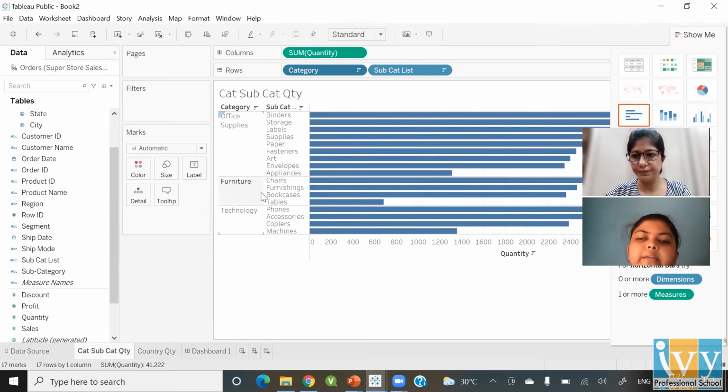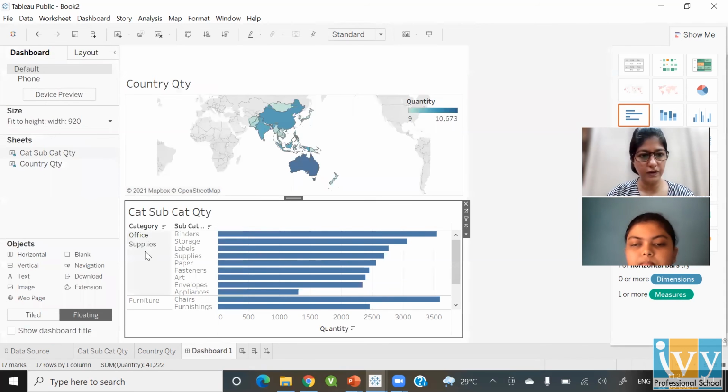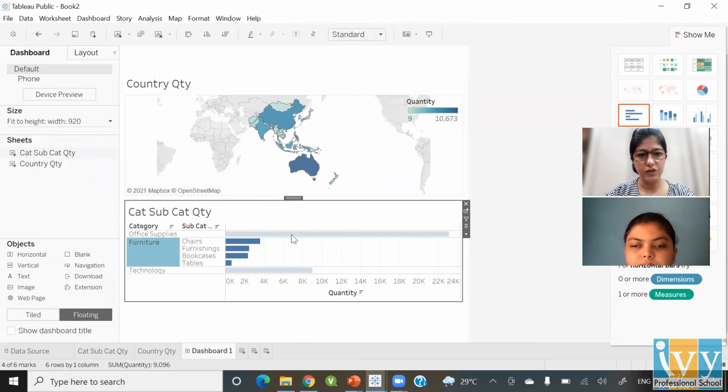Now, why nested? Because when only categories are showing up, I want highest to lowest. And within a category, when there are subcategories, I want that also highest to lowest. So let's see if it looks good. Let's click on furniture. So I'm having furniture. Now you see this bar is the highest one, and then the second, and this is the last one. So office supplies has the highest quantity, followed by furniture, followed by technology. And within furniture, I can see chairs have the highest quantity, and then furnishings and bookcases.